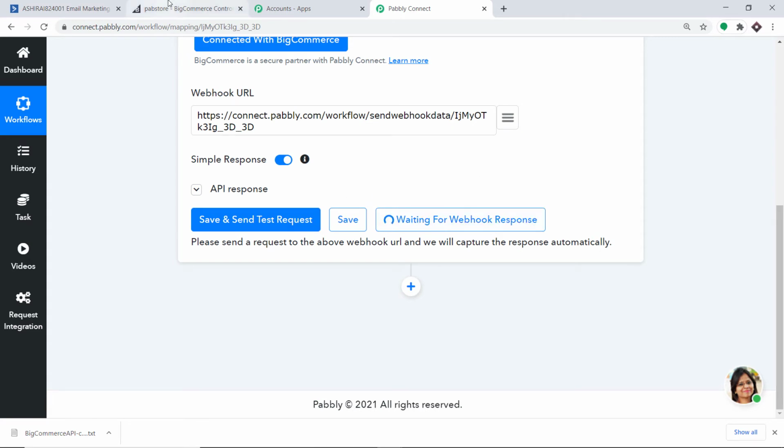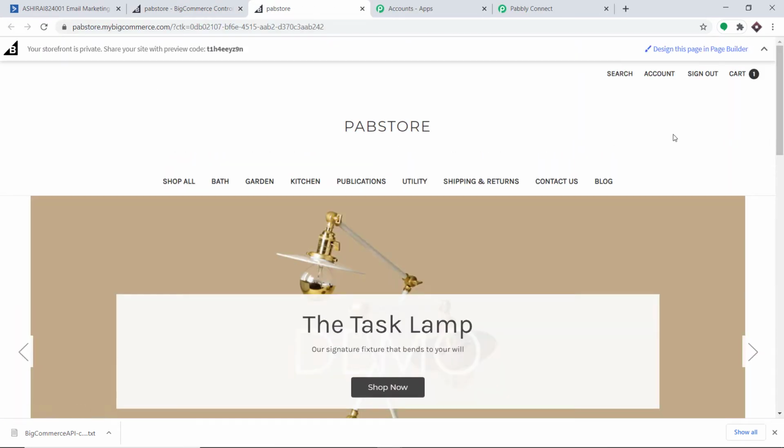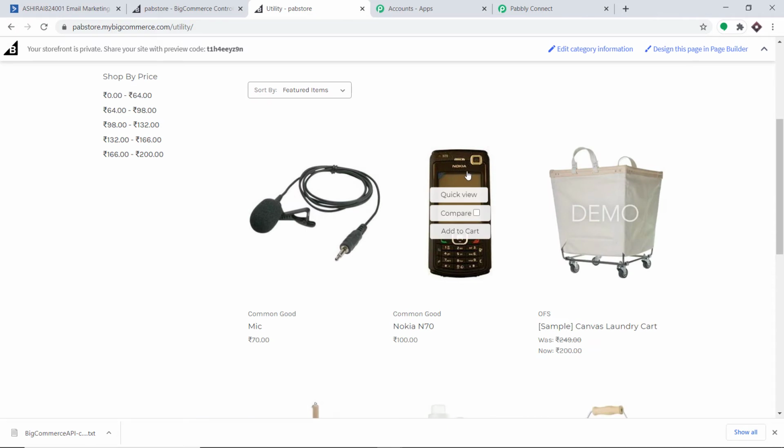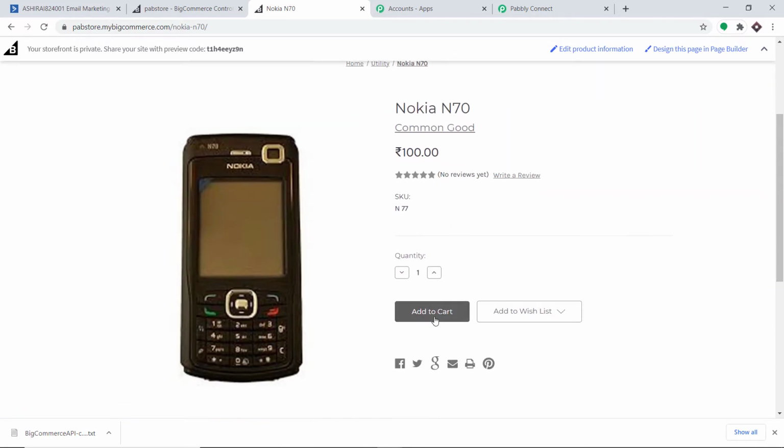So let me go to BigCommerce and make some dummy order in BigCommerce. So as you can see, I already have registered myself as a customer. I'm simply going to go to utility, okay, and make some purchase. So I'm going to make a purchase of this particular mobile. Click this. Okay, so the mobile is Nokia N70. Just click on add to cart.